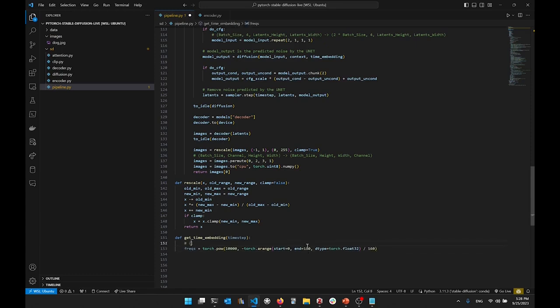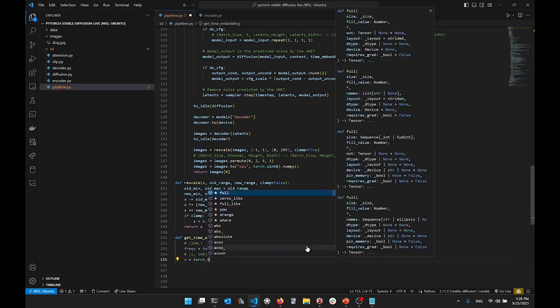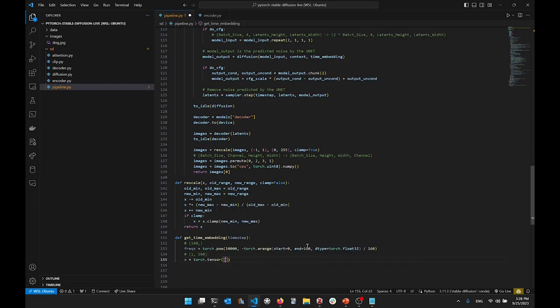This one will produce something that is 160 numbers, and then we multiply it with the time step. So we create a shape of size 1. So x is equal to torch.tensor, which is a single time step of type t.